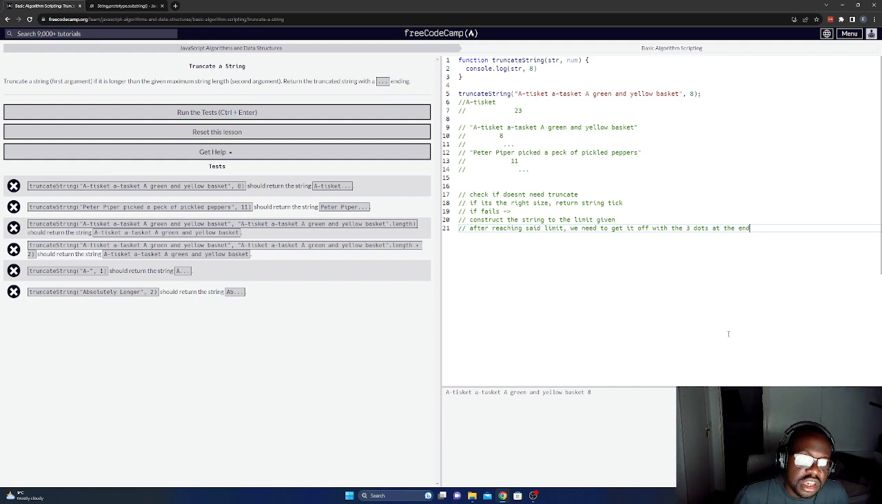So essentially, what we need to do is we're gonna be given an input, which is a string, and we're gonna be given a limit. That input, the string, we're gonna have to shorten it based on the limit that we got. So for example, we have this long string here and we're only going to be allowed to show the first 8 characters.